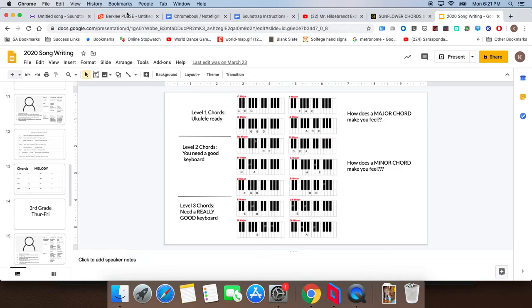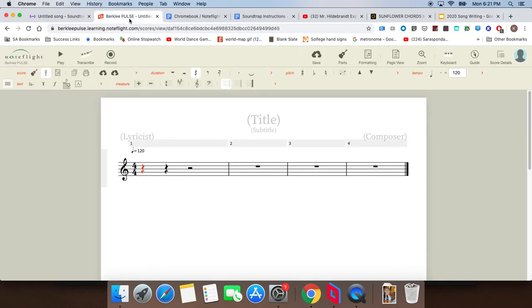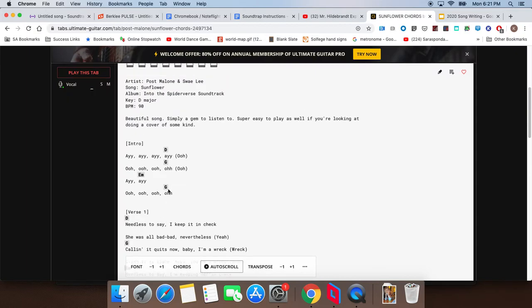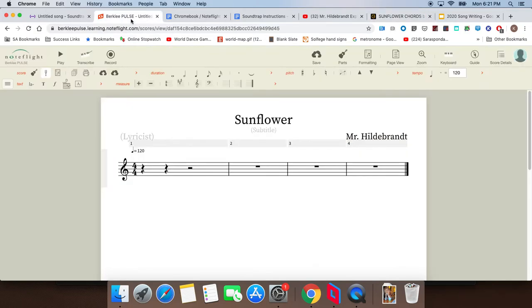So, let's go to Noteflight and let's put those chords in. So, first things first, the title of the song is Sunflower. The composer is Mr. Hildebrandt... what's that guy's name again? Post Malone, how could I forget? So I don't want to take all the credit.